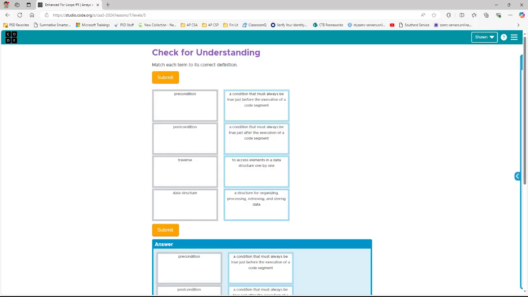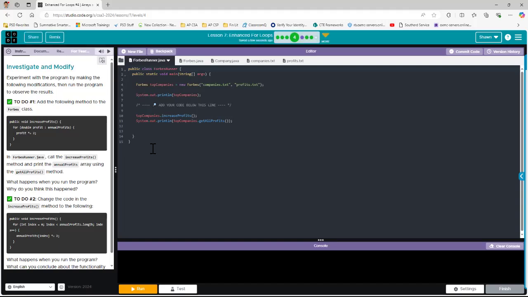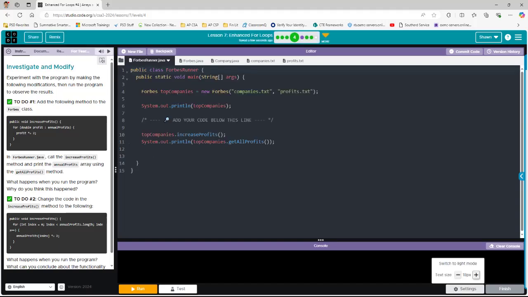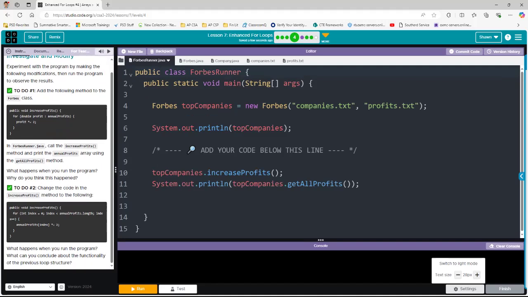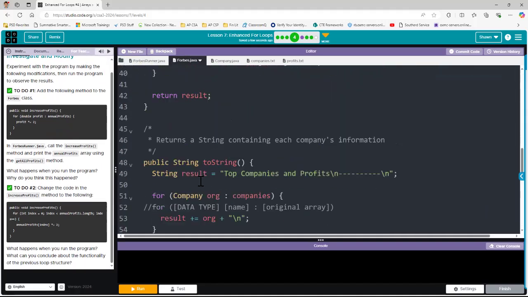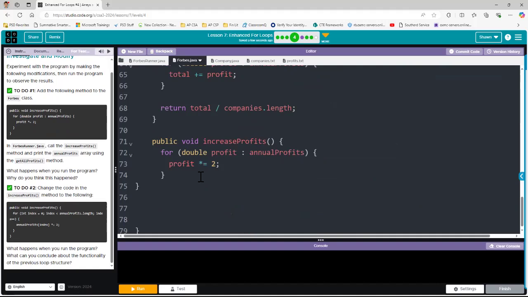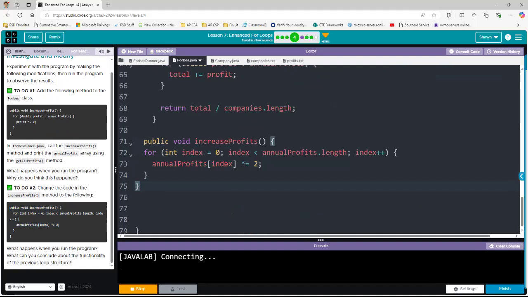So let's go to the next one. Whoops, I forgot to do the actual change to make it better. Sorry. So let me go back to this. We'll blow it up a little bit. All right, so then to number two, we're going to change that code for increase profits, and we're going to change it so that it becomes a regular for loop. So I'm just going to change everything, run it again. And now you'll notice that the value for Berkshire Hathaway is not 89.8 billion, but now it's double, or 179.6 billion. So it did what it was supposed to do.